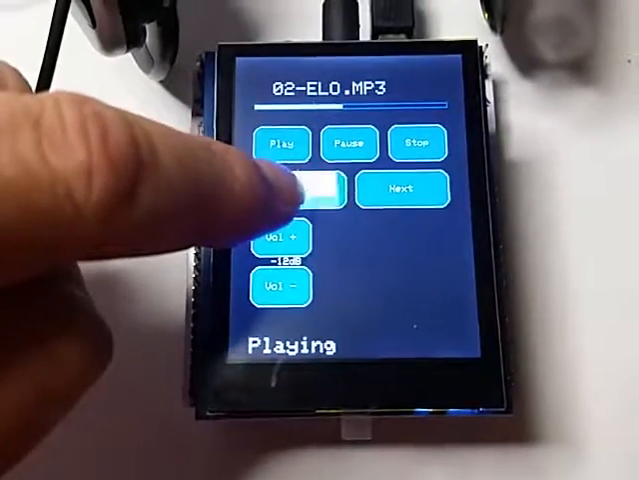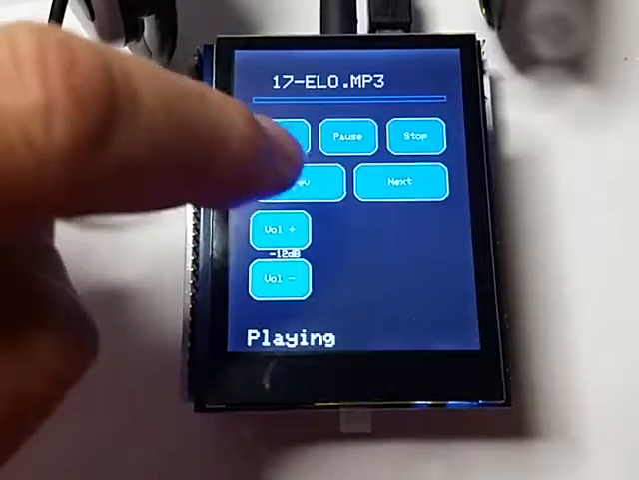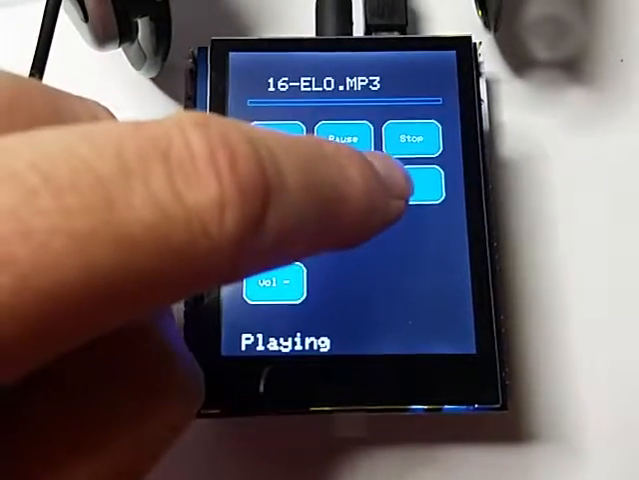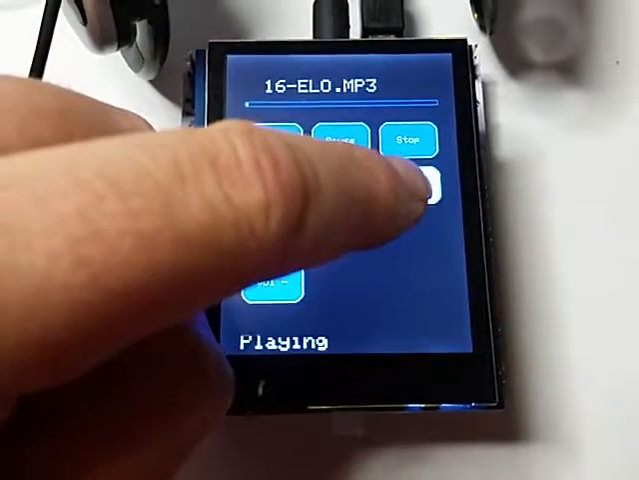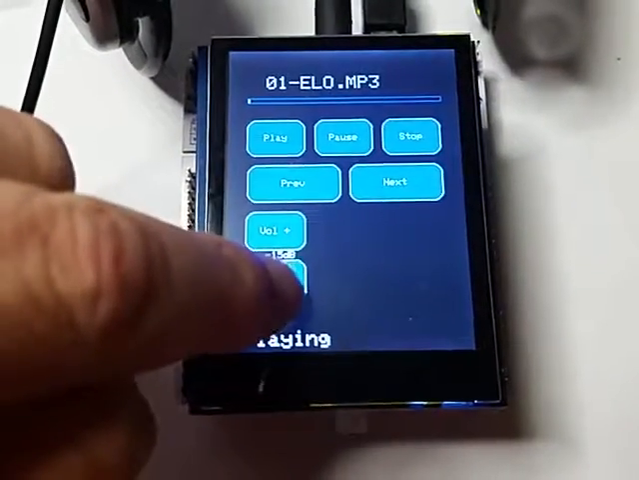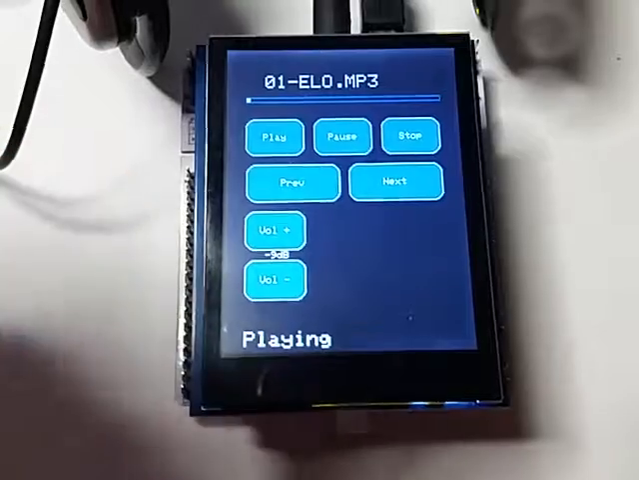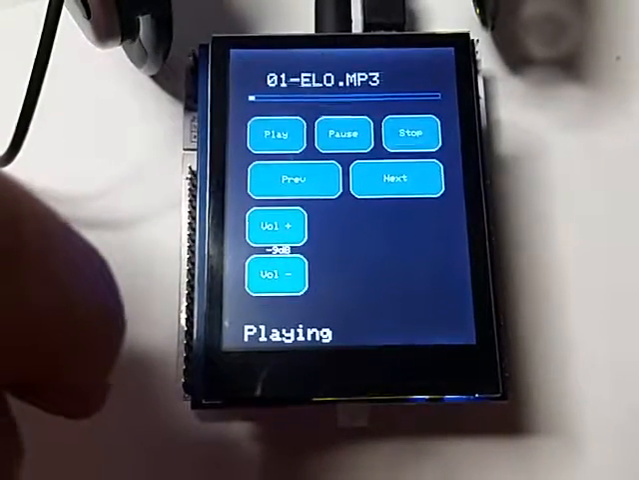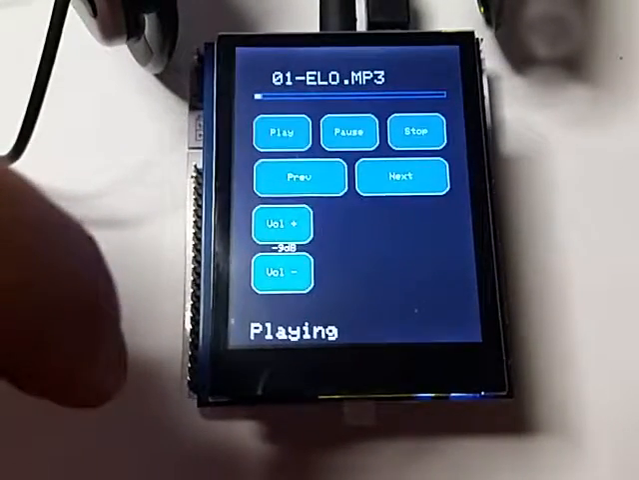If I go back to previous files, when I reach the first file, it jumps to the end of the directory. If we hit the end of the directory, it jumps to the first. Volume up, volume down work. Change the volume indicator in between the buttons.